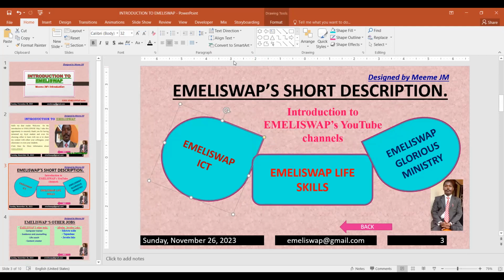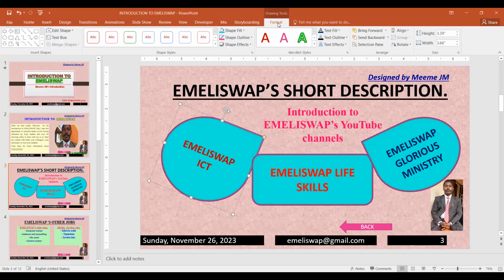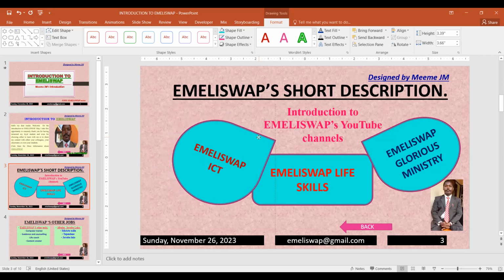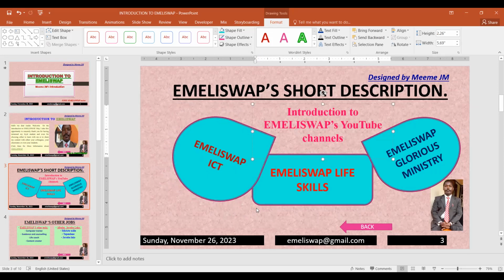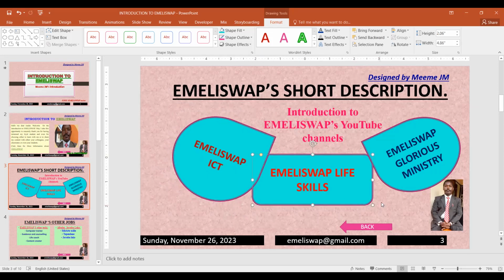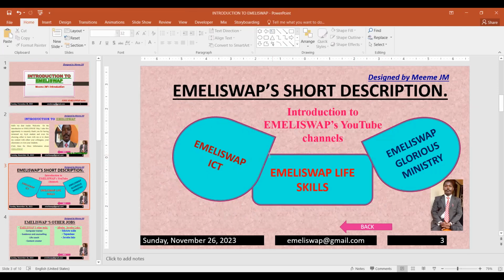If I want this object to move forward, this one, what I just need to do is to click on Format menu and Drawing Tools, and then click on Bring Forward. So I can click on this button and then click Bring Forward. You can see if I move this object, it is now in front of MLSwap Live Skills object. So I want it to be at that point.